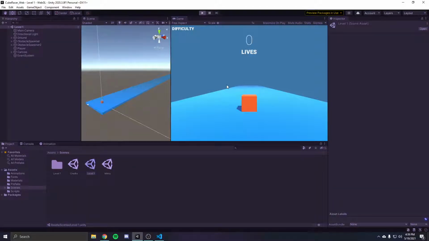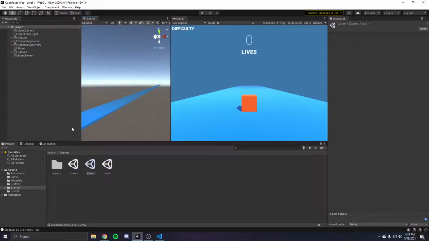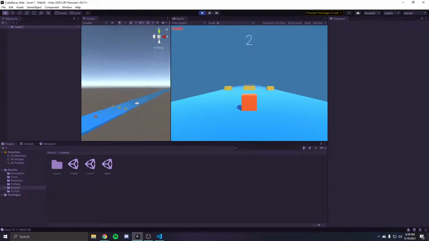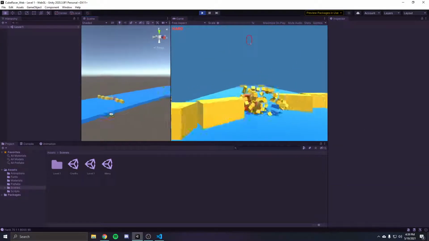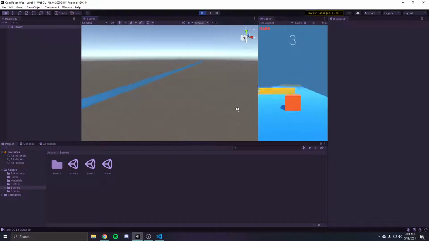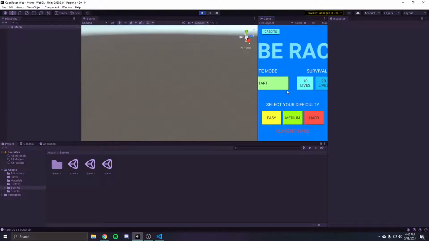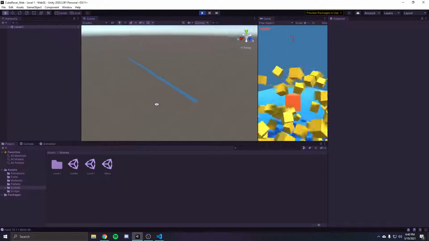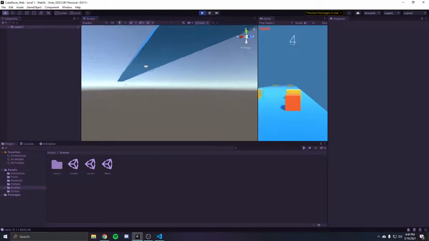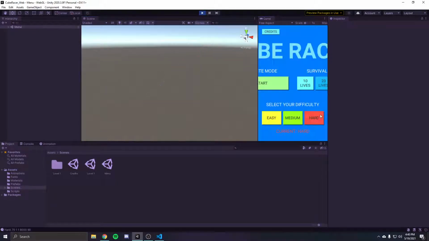So I'm gonna just demonstrate the infinite pathway real quick. Actually, no, I can't. I will need to select it to infinite mode. As you can see there, the cube just keeps going, and then once it reaches a certain point, the pathway will despawn and then move forwards. Yep. And the obstacles just respawn by themselves once the cube passes.